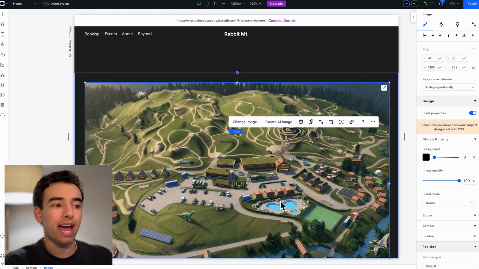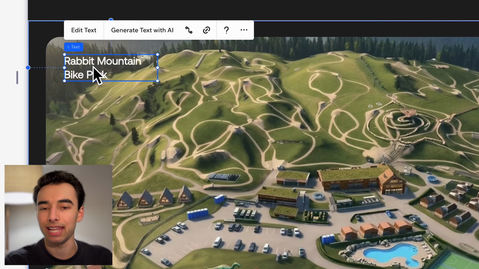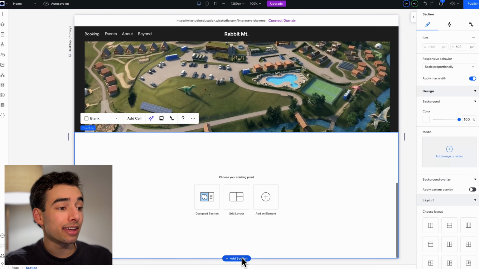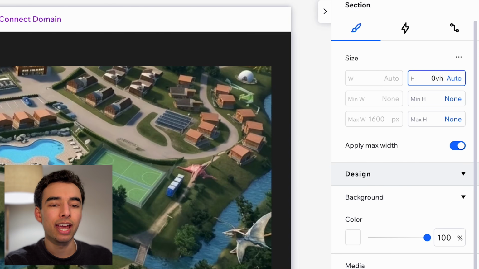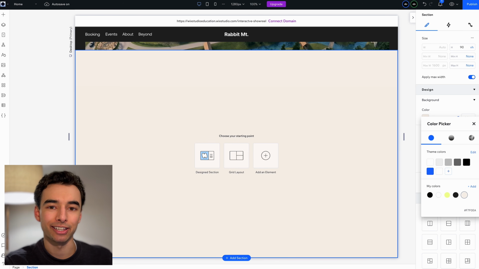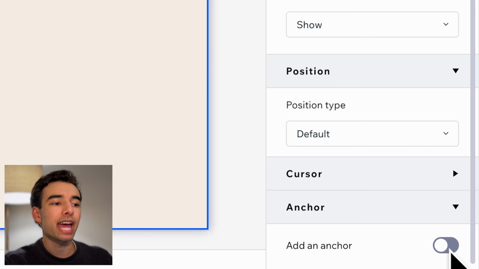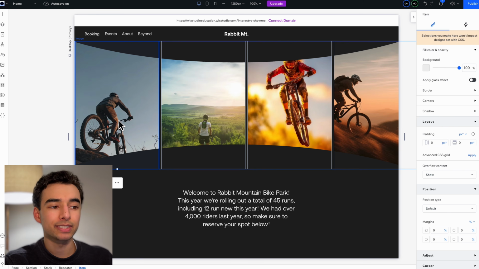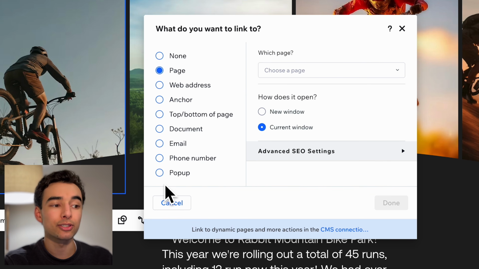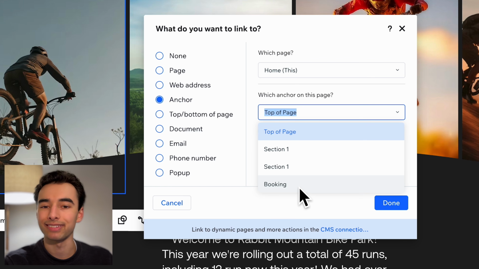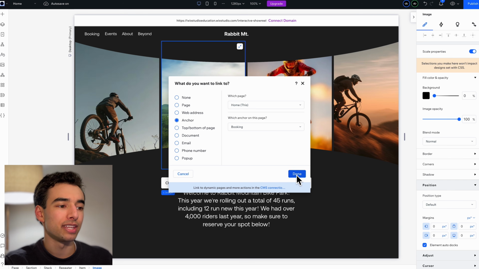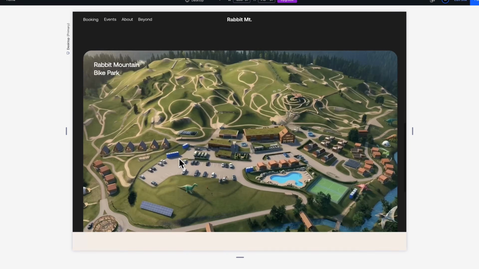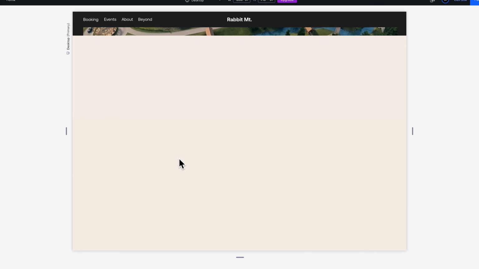Then I'll drop in a map of the grounds and a label in the top left. Continuing on down, I'll drop in another section with a height of 90 VH, and then change the background to this nice cream color. This is where our booking section is going to live, and now that we've set that up, I'm going to first add in an anchor, naming it booking. Then if we come back up to our infinite carousel, selecting an image, we can add in a link to that page anchor on the home screen like this. I'll repeat that for all of the images, and now whenever someone clicks on an image like this, we easily redirect them down to the section where the bookings will be so they can reserve their spot.